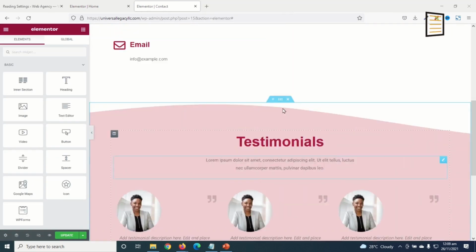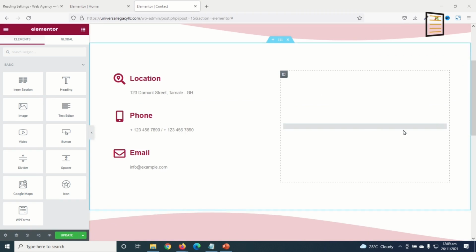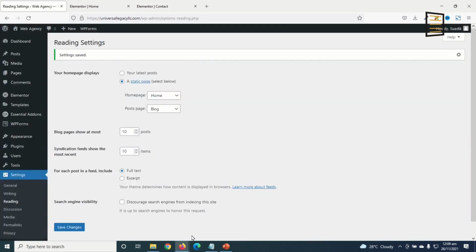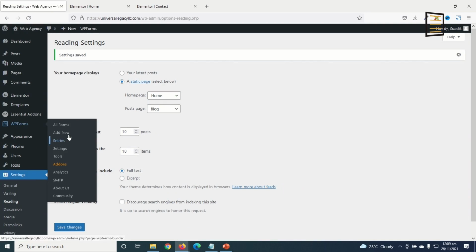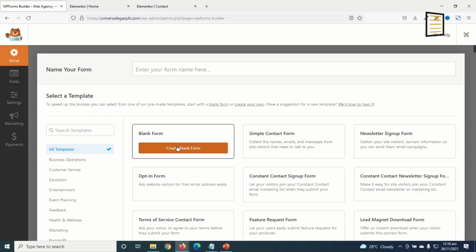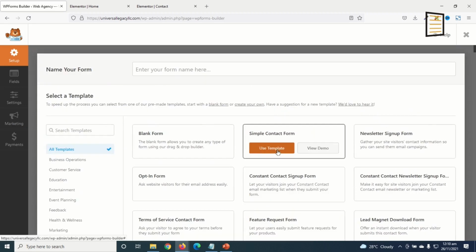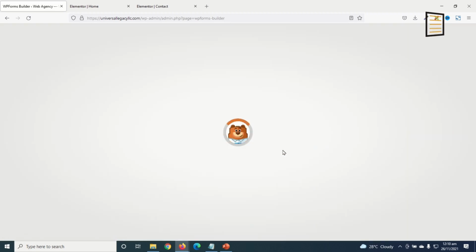Alright, I've changed the colors, but in here I have a contact form which is not showing, so we need to create the contact form. But before I do that, I'll update, then I'll go to the back end of my website. Next, I hover on WP Forms, then I click on Add New. In here, I have a bunch of forms I can use. I'll just go ahead and use the simple contact form.